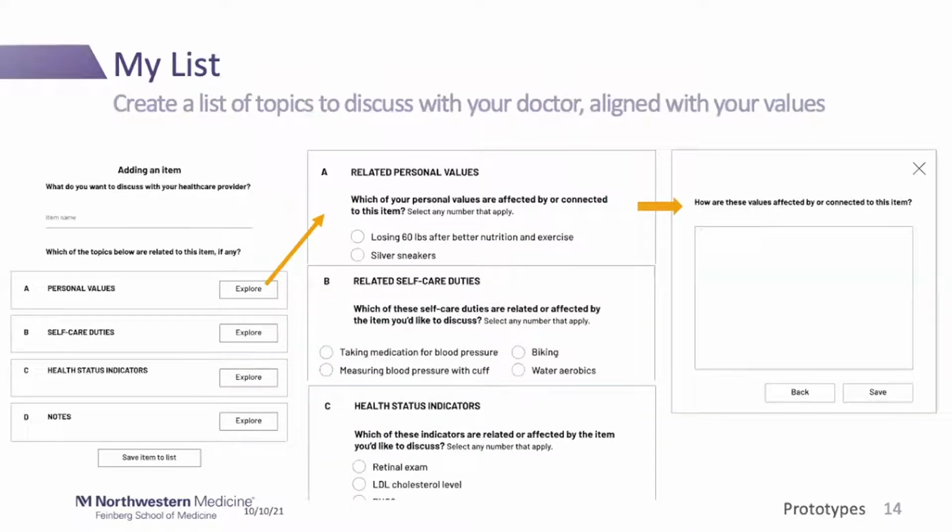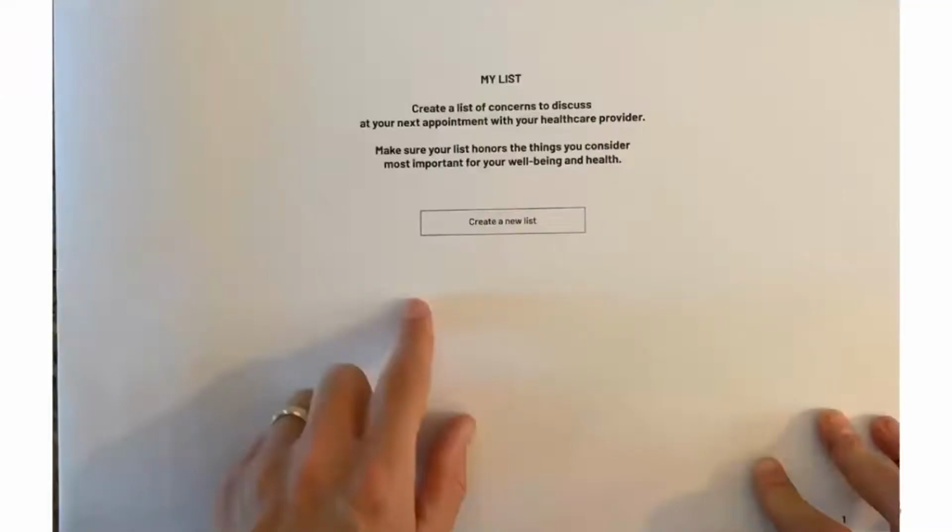Okay, let's talk about the design of each prototype and what we found from testing with participants. In MyList, the user creates a list of topics to discuss with their doctor and explores how those topics connect to their values, self-care duties, and health status indicators. This short video will show the interactivity of the prototype.